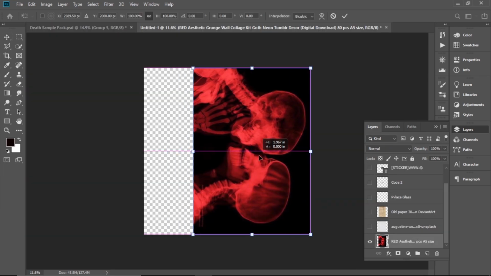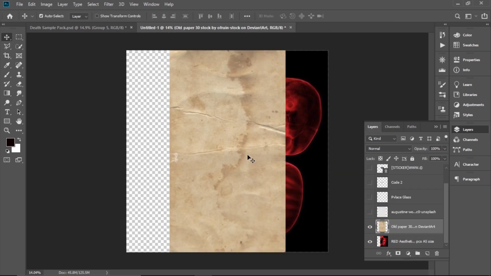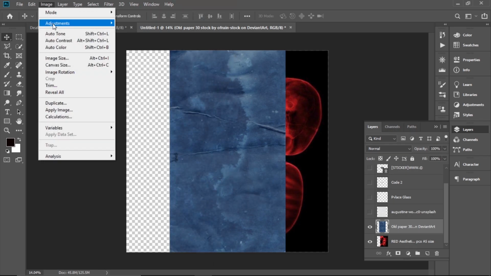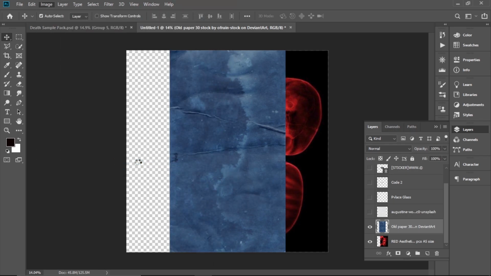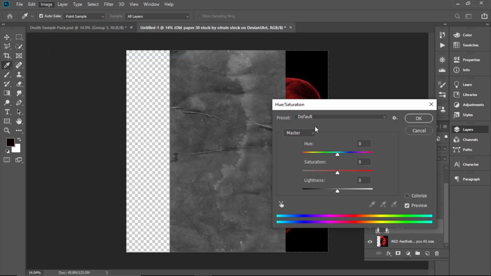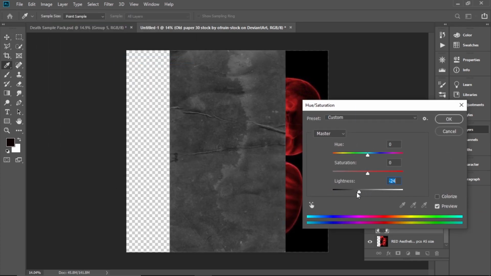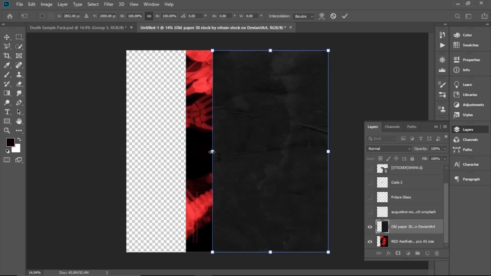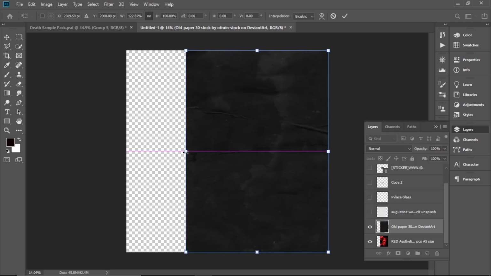I moved the picture using Ctrl T. We're adding this texture and pressing Ctrl I to invert it. And then you go to Image, Adjustments, Hue and Saturation. So we're making it darker and we're gonna put it as lighten. The darker it is, the less visible it's gonna be. It's up to you how dark you want it to be. We hold Shift and stretch it.